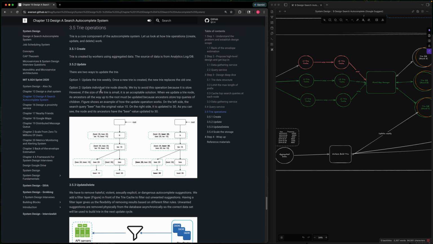Option 2: update individual trie nodes directly. We try to avoid this operation because it is slow. However, if the size of the trie is small, it is an acceptable solution. When we update a trie node, its ancestors all the way to the root must be updated because ancestors store the top queries of the children. You can see here, if I update here, this one is also updated, and this one is also updated.